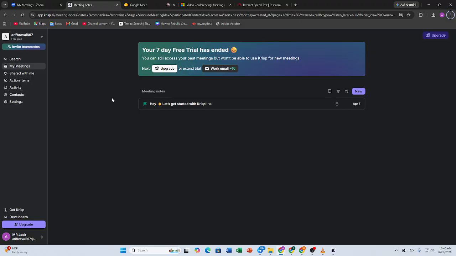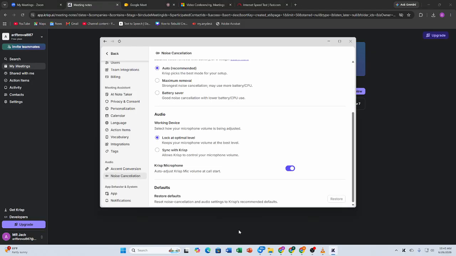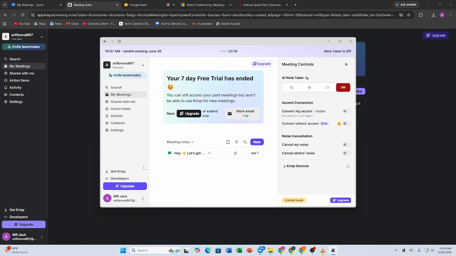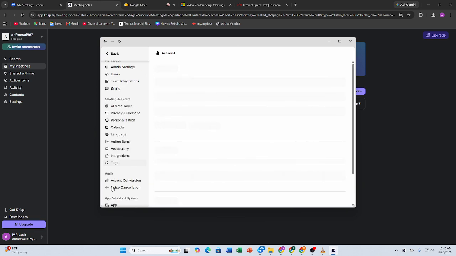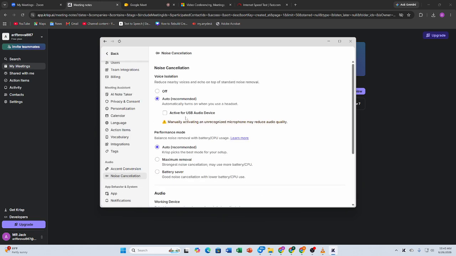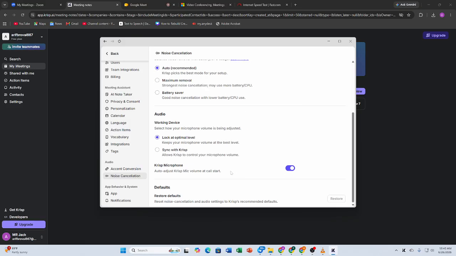First, open the Krisp AI application and sign in to your account. If you haven't installed it yet, download the desktop app, complete the installation, and log in using your account credentials. Next, select your preferred microphone and speakers inside the Krisp AI app. Make sure the correct audio devices are chosen before starting your workday.